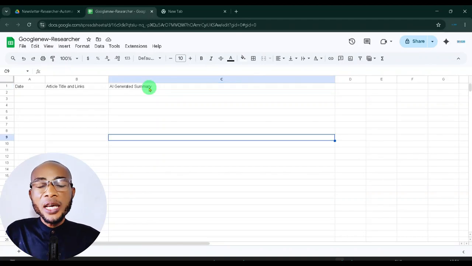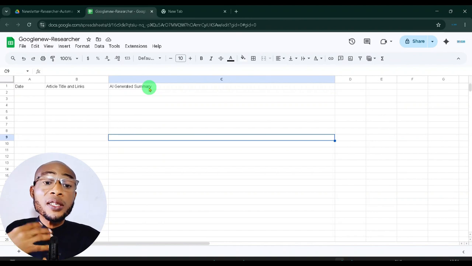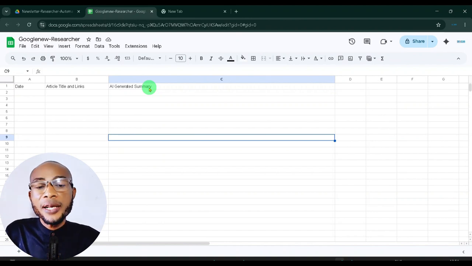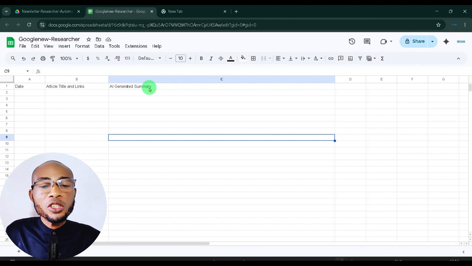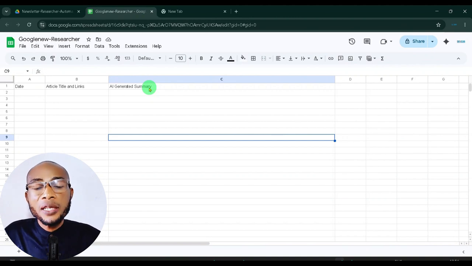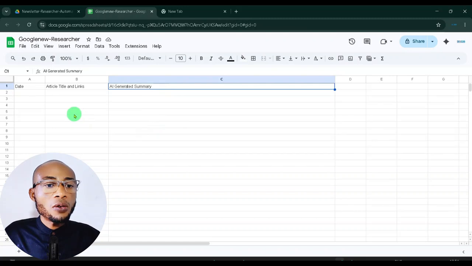We want the AI to be able to summarize the entire article. The article could be about 1,000 words, but then we want the AI to summarize it to about 3 paragraphs, right? And that's what is indicated in the app script. I'm going to show you the app script logic in a moment. So we want it to summarize everything and make it ready for publishing on LinkedIn or any of our social media handles. Now we have set this up.